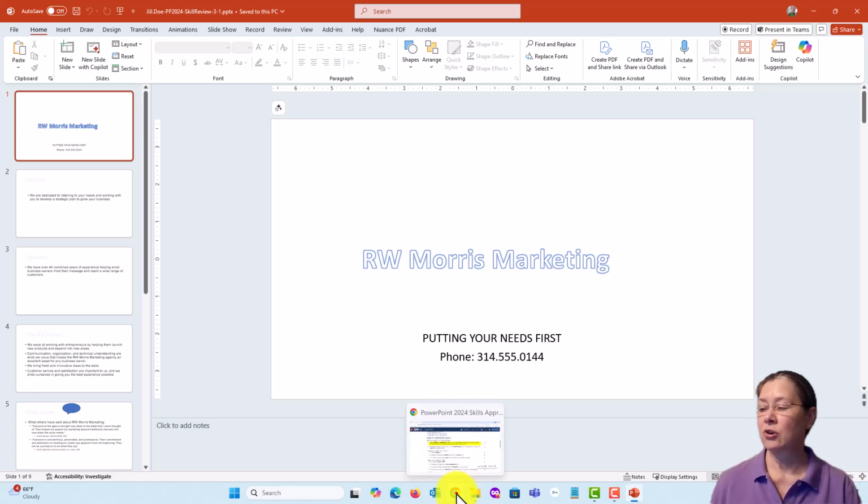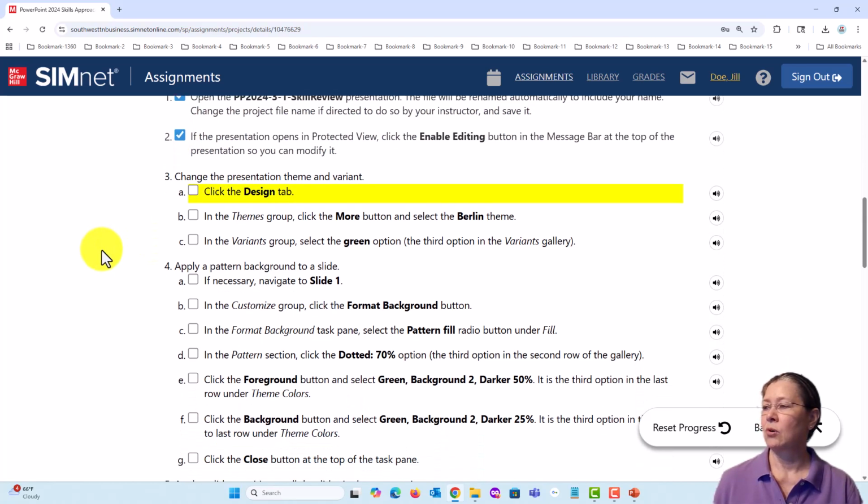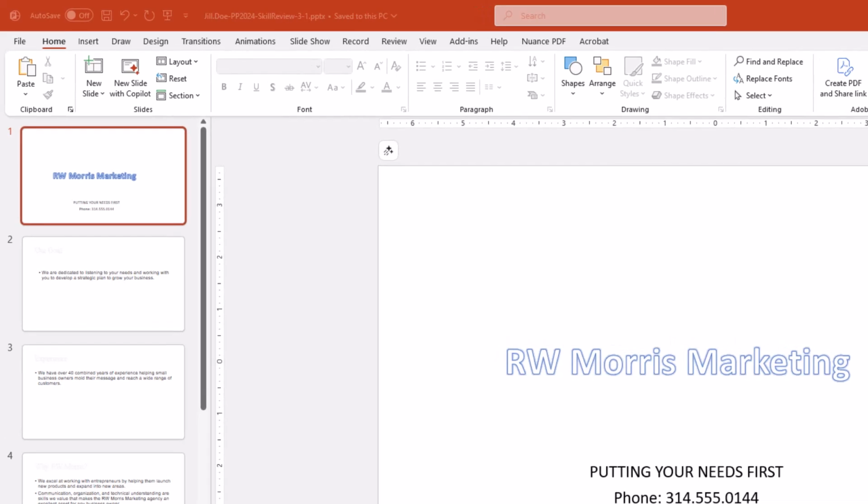So let's go back to our instructions. We opened the file and we enabled editing. Let me scroll up a little bit. On to step 3. In step 3, it says change the presentation theme and variant. So how are we going to do that? Well, we know how to go to themes, but what is a variant? It says in the variant group, we're going to select the green option. So what we're seeing is that themes can have variations inside of them. So let's look at that. I'm going to move these instructions over to the side.